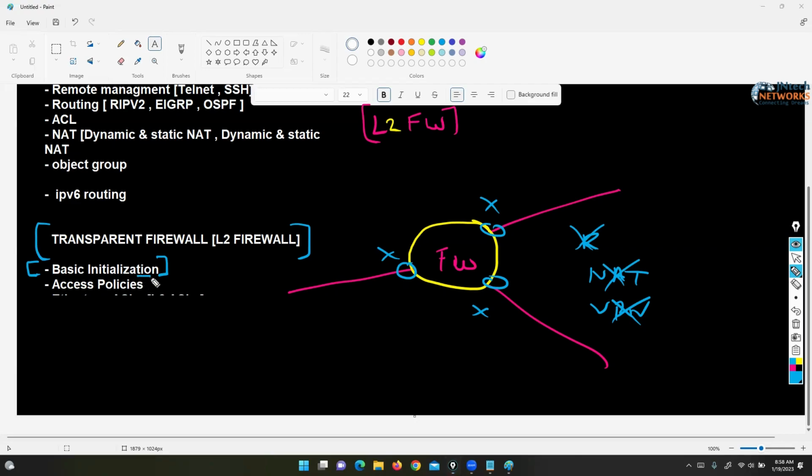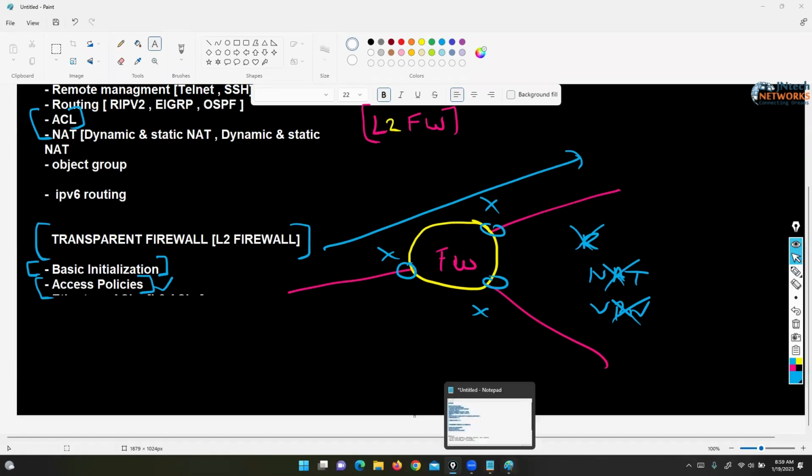Then we can focus on access policy. In case I want to allow traffic in Cisco ASA firewall from one interface to another interface, one network to another network, yes, we need to configure an access policy. On an L3 firewall box, you can say ACL concept. On a transparent firewall box, you can say access policy. Both are the same. Now the next topic is called ether type ACL. Let me show you it.